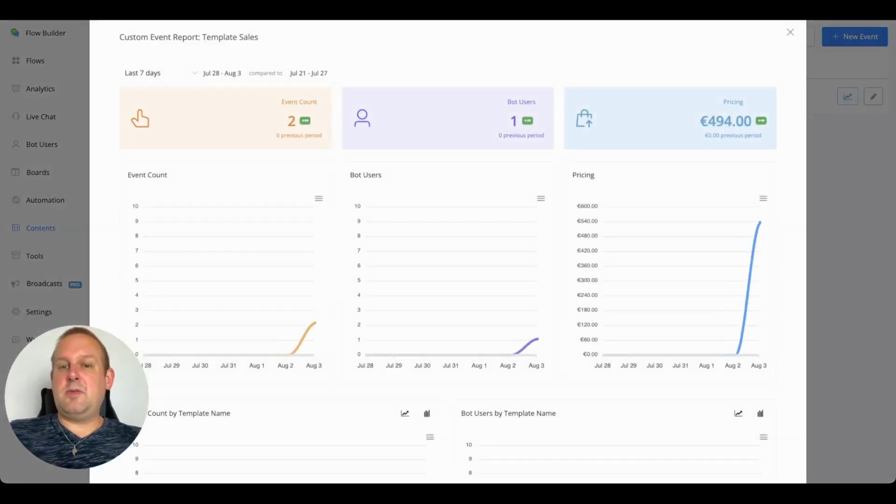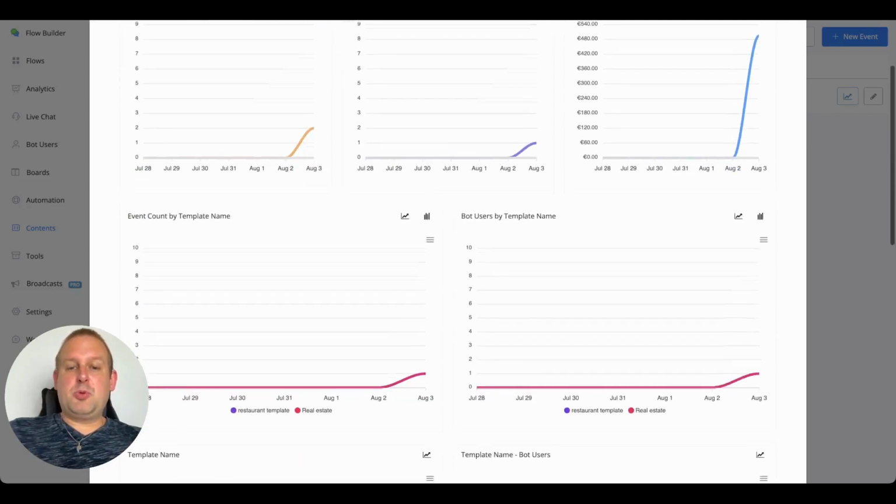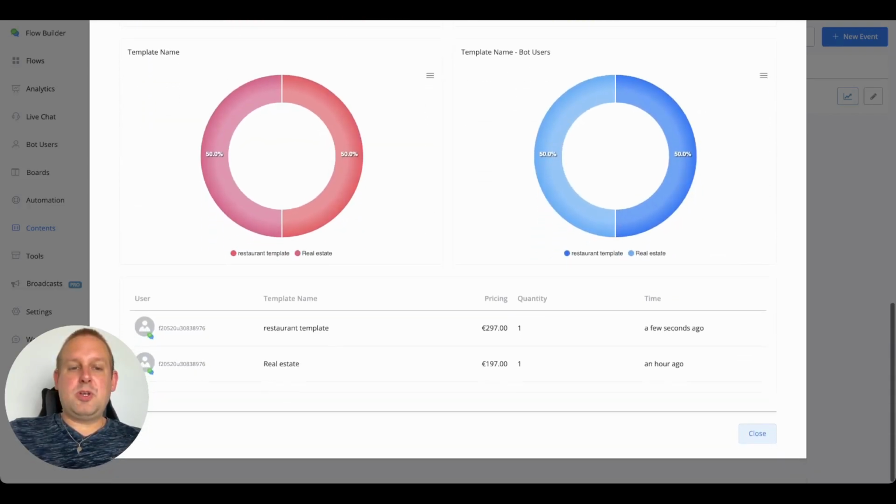So if we take a look now, you will see that we now have 2 custom event counts, and the pricing also increased, because before we only had $197 or euros in this case, because we changed the currency under the e-commerce settings. And you will also see the bot user. This is the exact same bot user that has purchased this template. And if we scroll down now, you will see a good overview of the purchase templates.